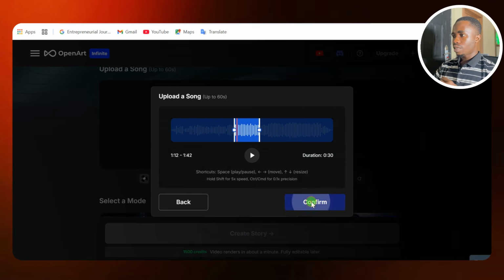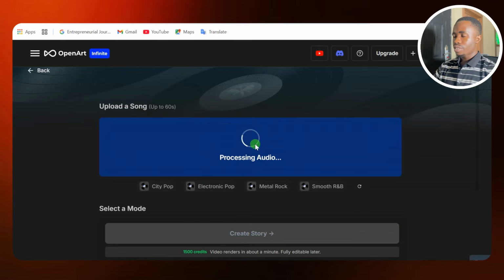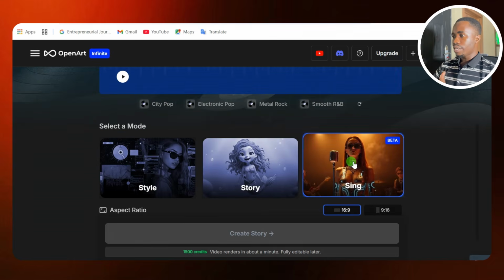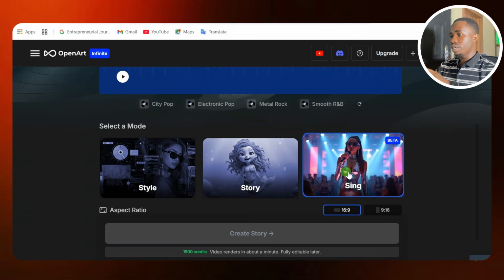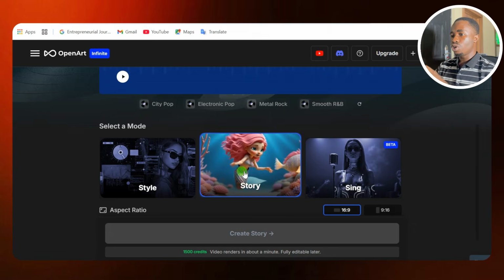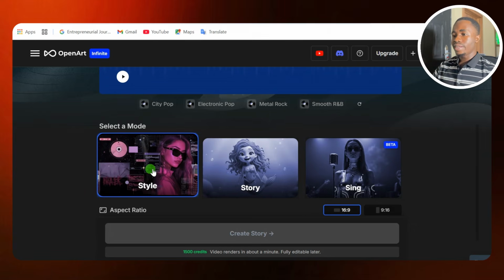Okay, so after that, click on confirm. Then here they are processing your audio. Here you can use a style, you can use story, you can use sync. If you want a character to sing your song, you can use this sync here. And if you want to tell a story with that music, then you select the story option. If you want to use a style, then you select style.